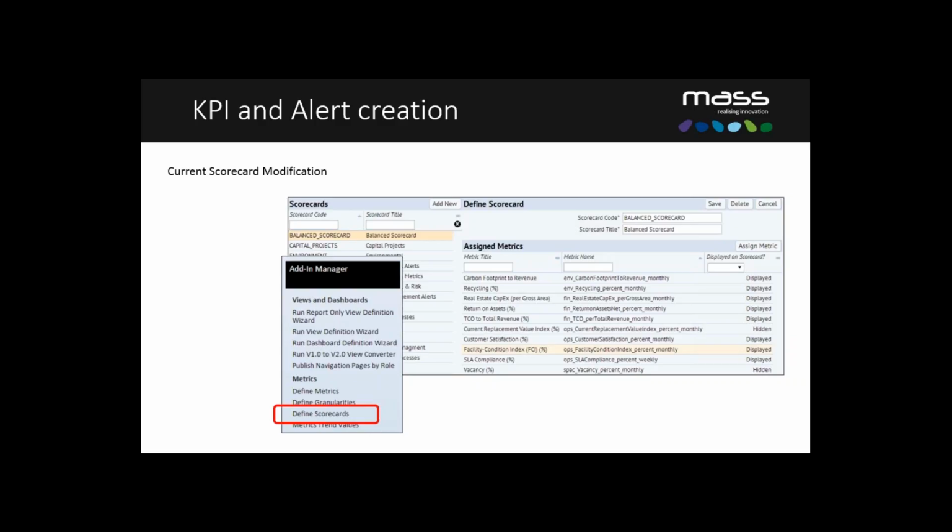So you've got method one, which is taking one of the 190-plus scorecards and metrics that already exist within Archibus and modifying those so that they look at the data you want rather than creating from new. In this case, it's relatively simple. You go to define scorecards within the add-in manager. From there, select the scorecard you want to change, and then you close in on the assigned metrics, and you can assign a metric or remove a metric from the scorecard, and then you can save the scorecard itself.